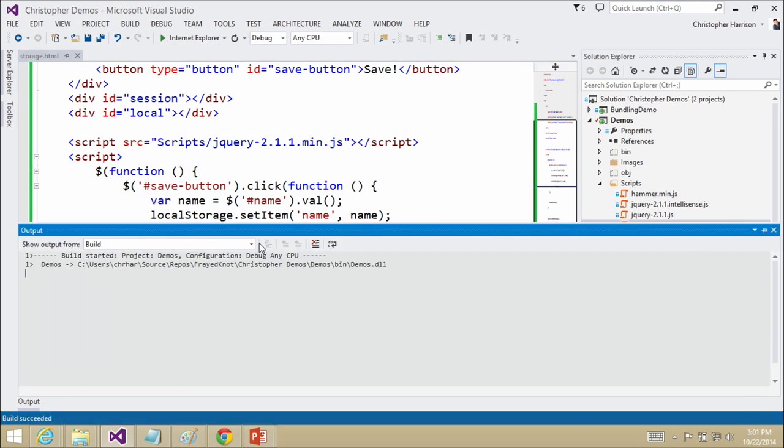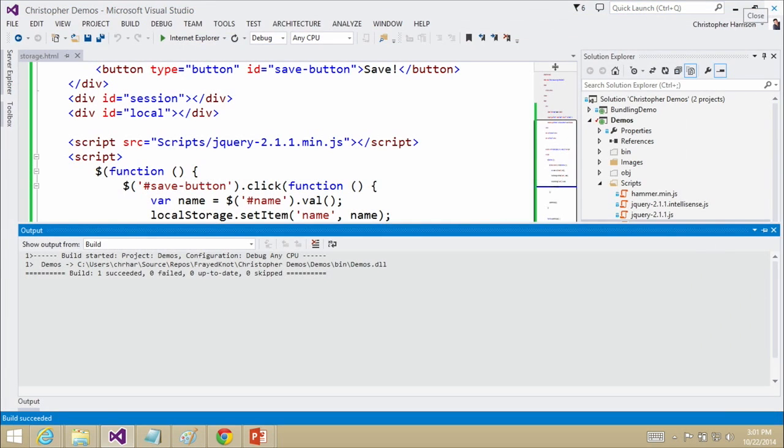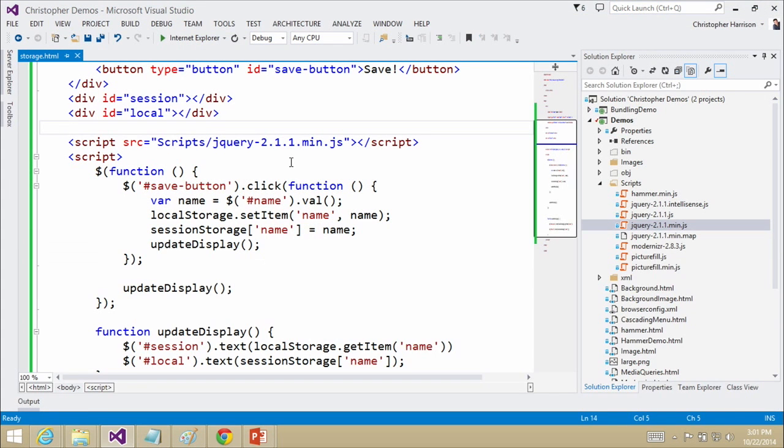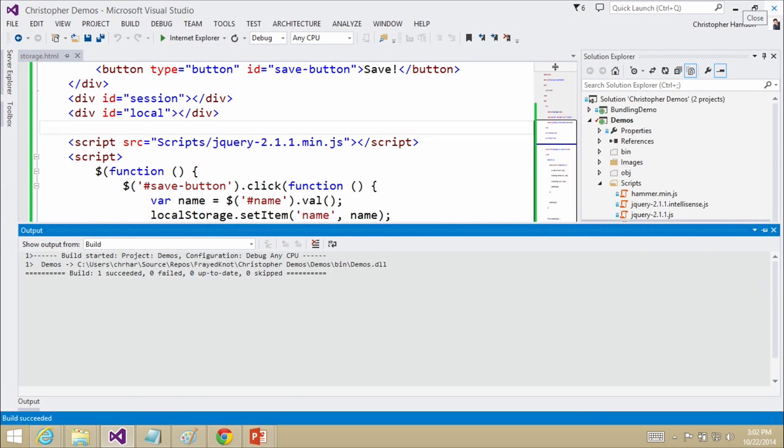Okay, so now let's go in and let's say name and Christopher, and let's hit save. And sure enough, you're going to notice it says, of course, Christopher. All right. Well, now let me close that out and open this back up. And now you're going to notice right here that I've got Christopher. And I really should actually update my display real quick.